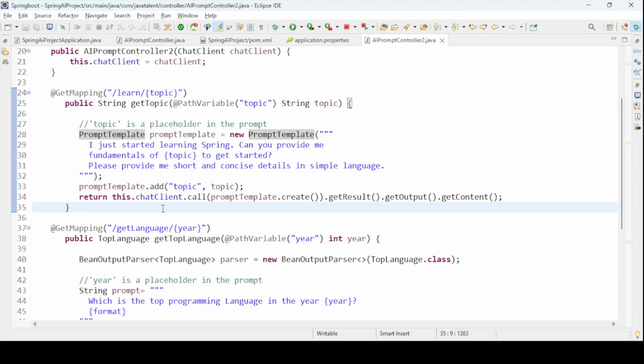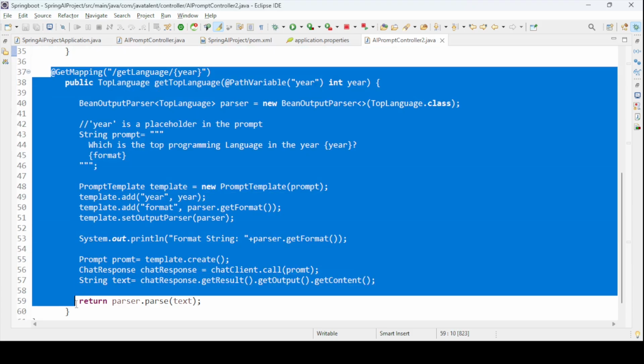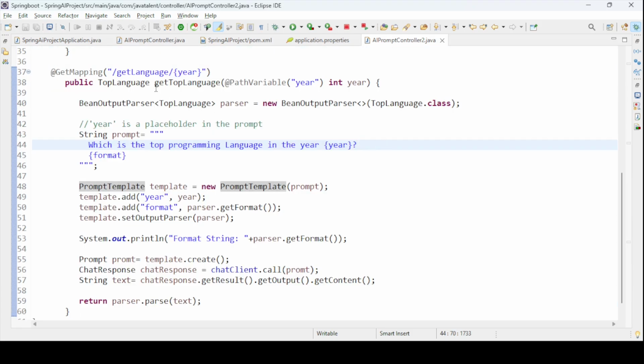So if you see here, this is the one GET endpoint I have created, and there is another GET endpoint I have created for this one. This is basically taken as get language and the year. I just wanted to grab the language which is the top programming language in the year. So if I give 2021, I have given the question as: what is the top programming language for that particular year. Like this you can just give that placeholder.